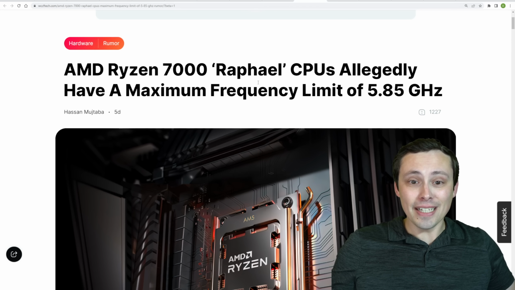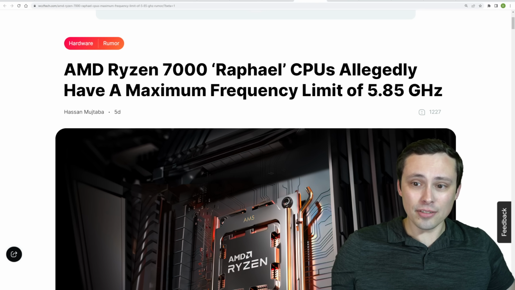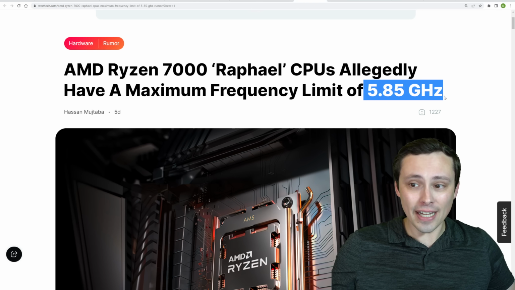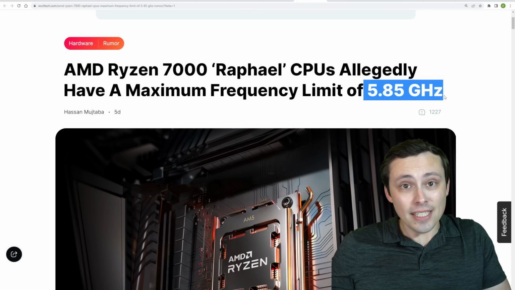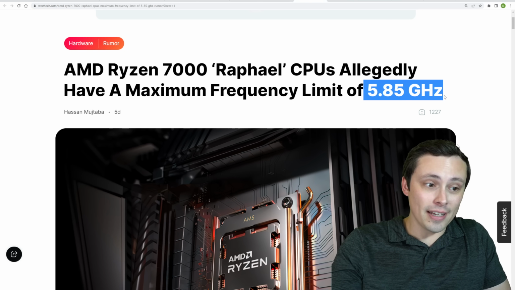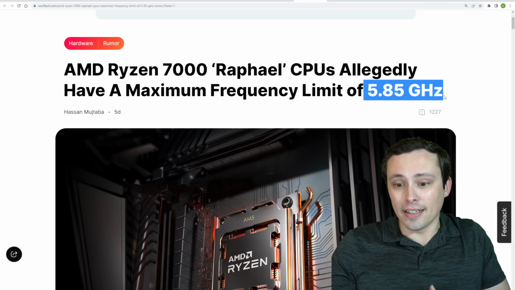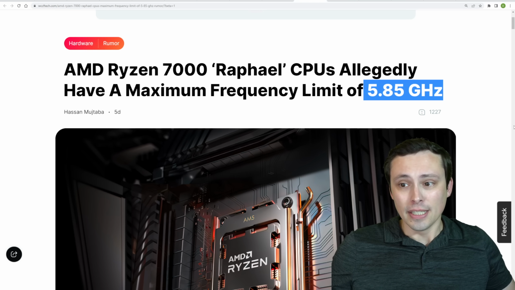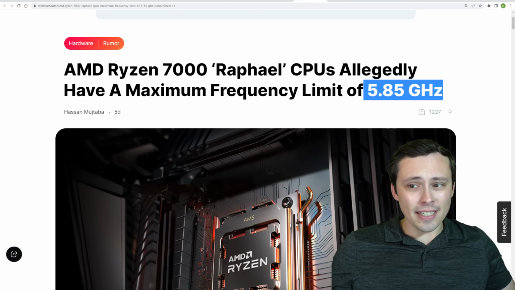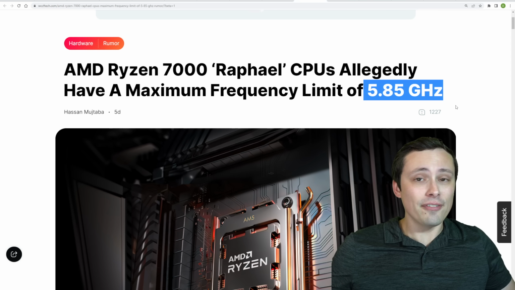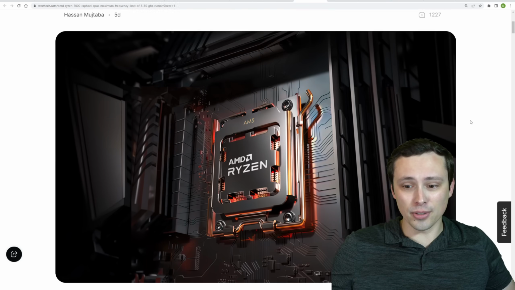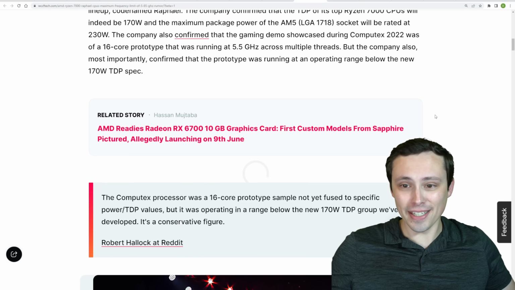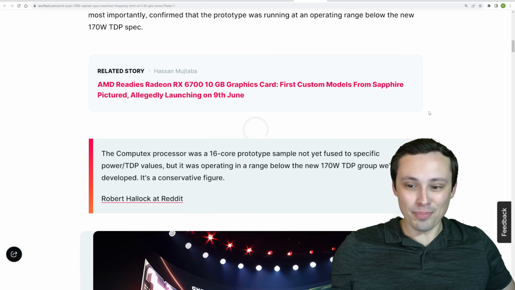Now, how about the Ryzen 7000 Raphael CPUs allegedly having a max frequency of 5.85 gigahertz? We saw AMD show off 5.5 and a little bit higher in a gaming workload, but we're seeing info that 5.85 could be possible. So could this be AMD sandbagging and we're really going to get 5.8?